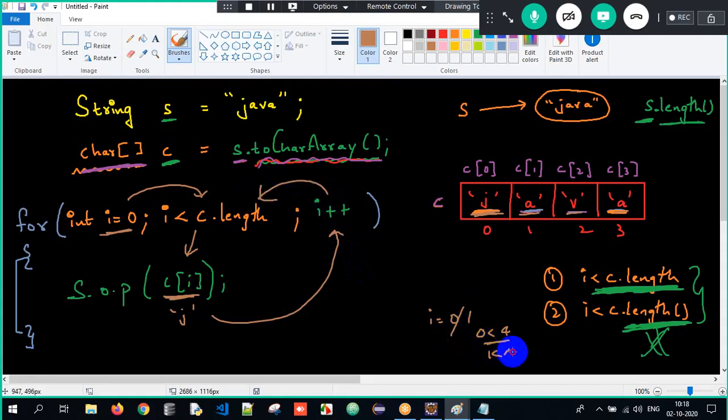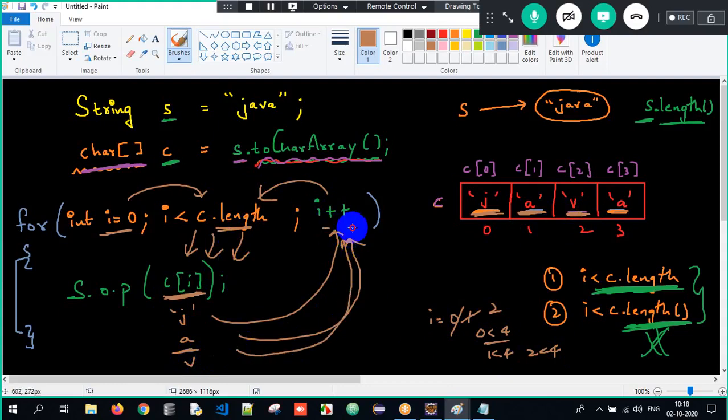Sir, is 1 lesser than 4, sir? Yes. Control comes inside. C of 1. What is C of 1? A. A will get printed. Goes back. I plus plus. I value becomes 2, sir. Is 2 lesser than 4, sir? Yes. Control comes inside. C of 2. What is C of 2? V. V will get printed. Control goes back. I plus plus.